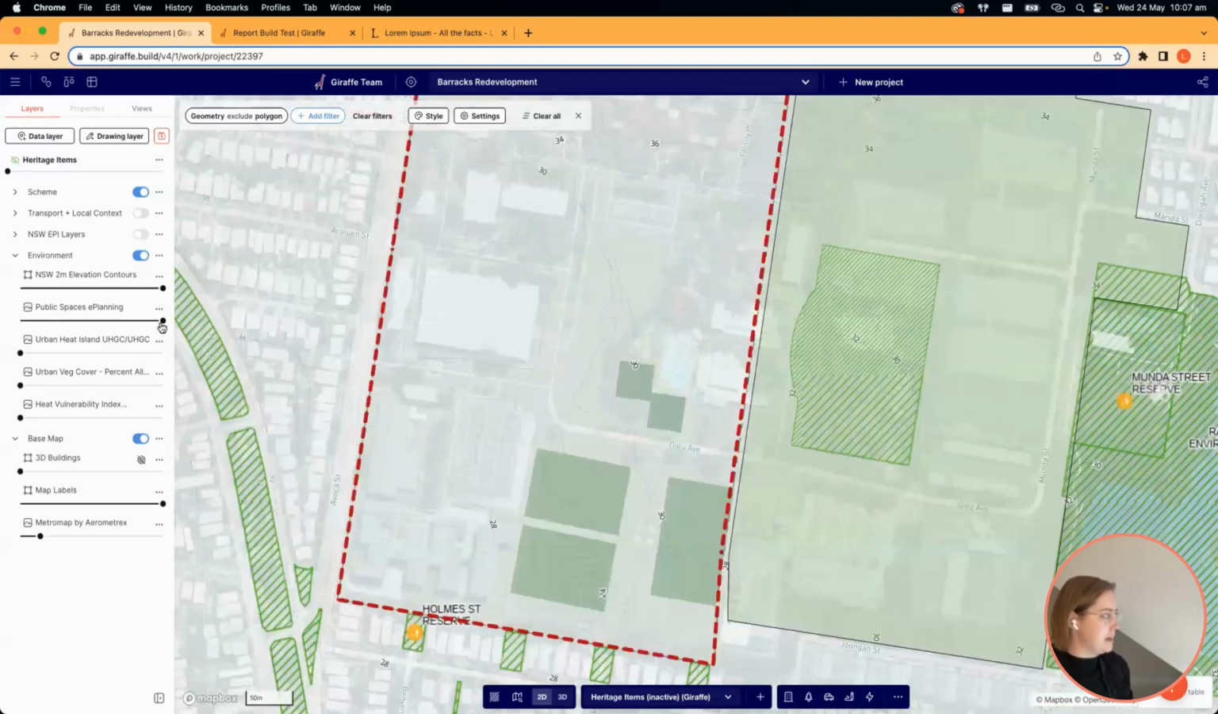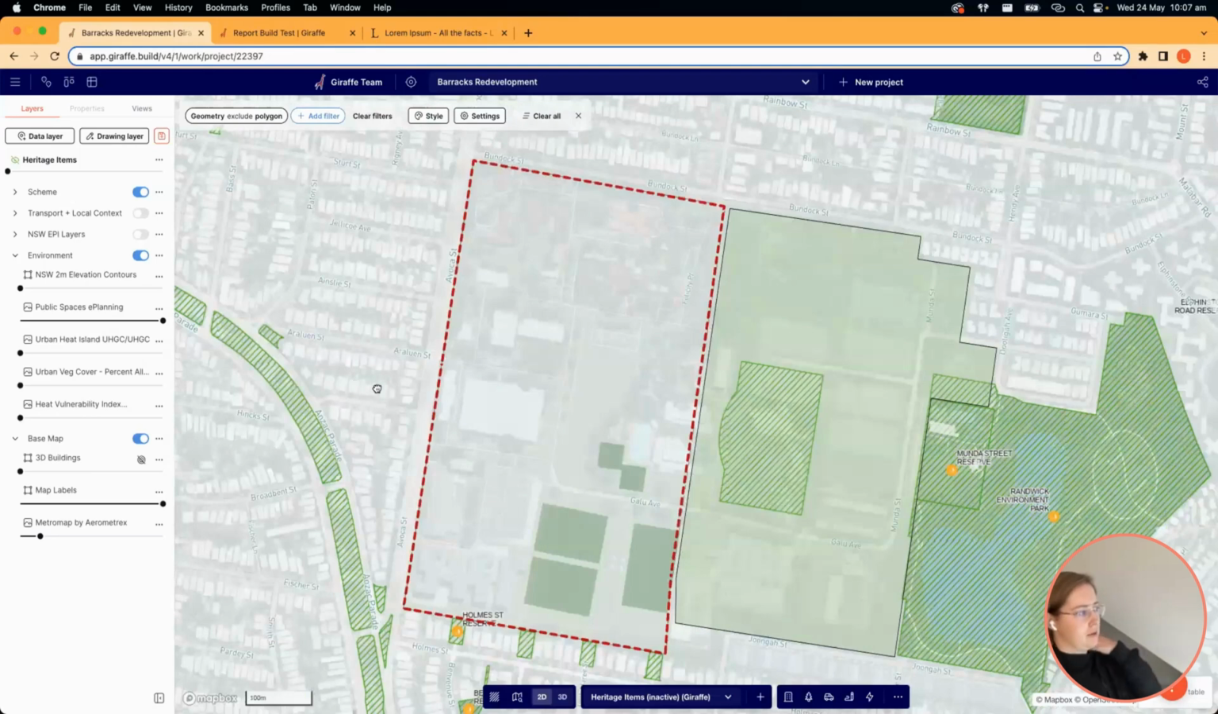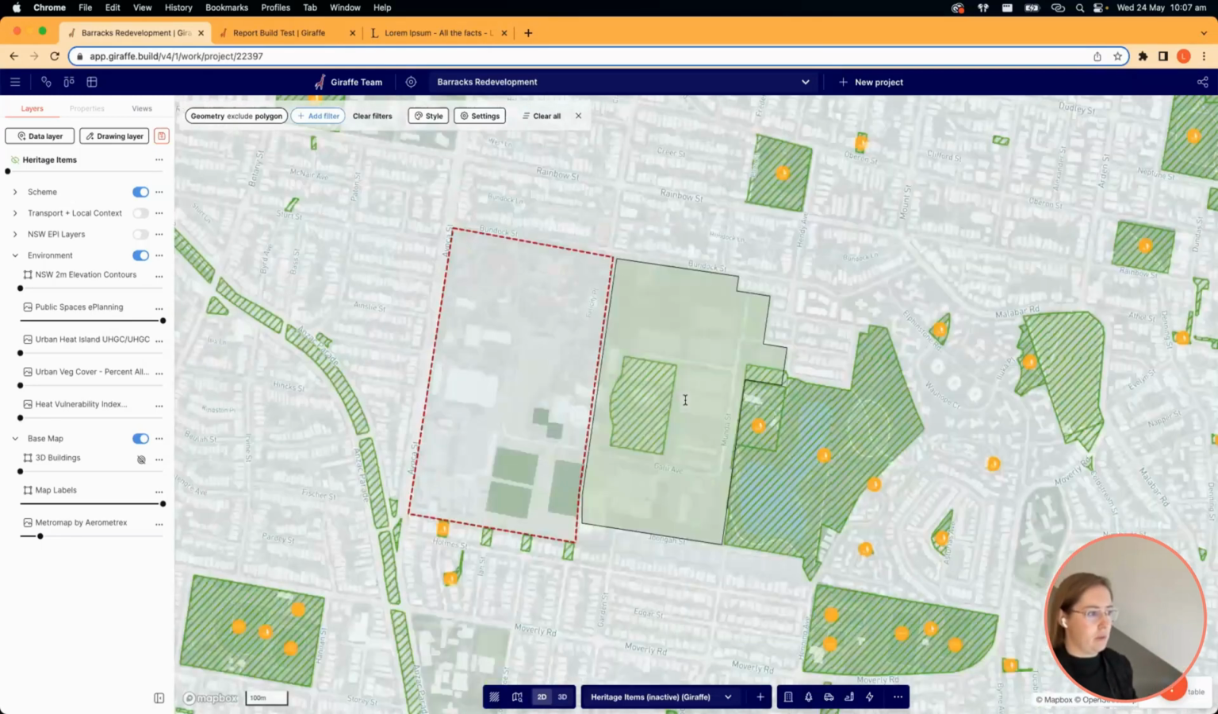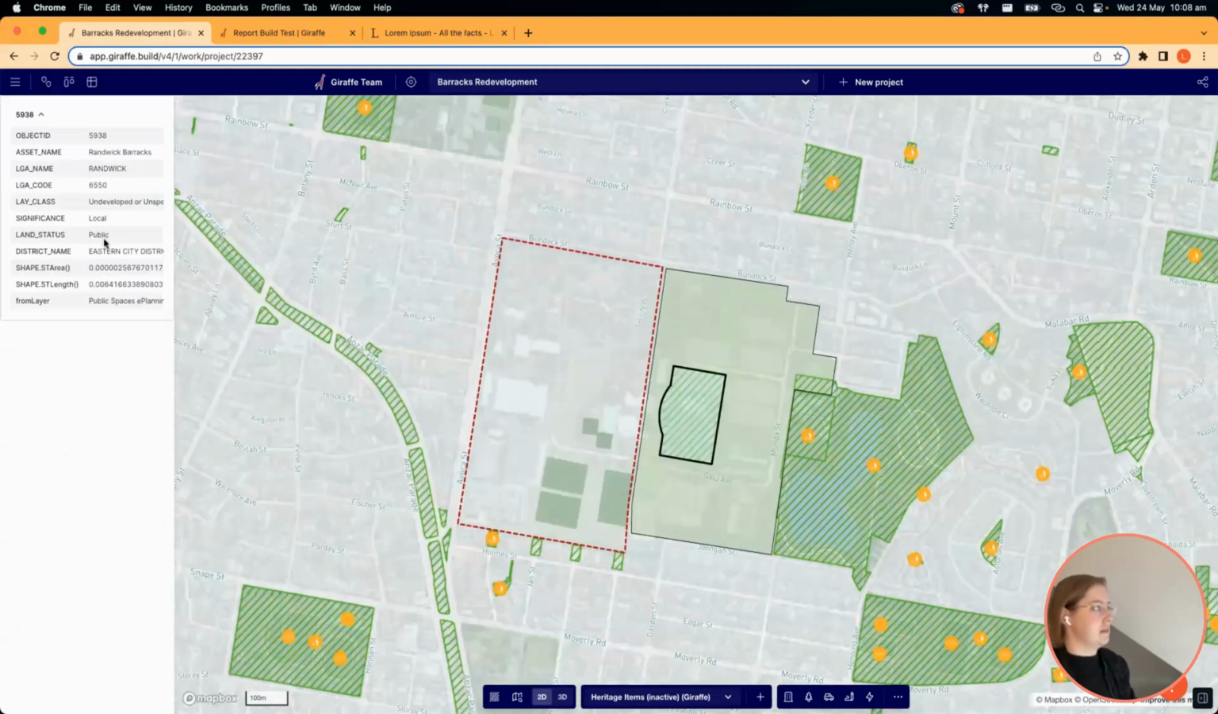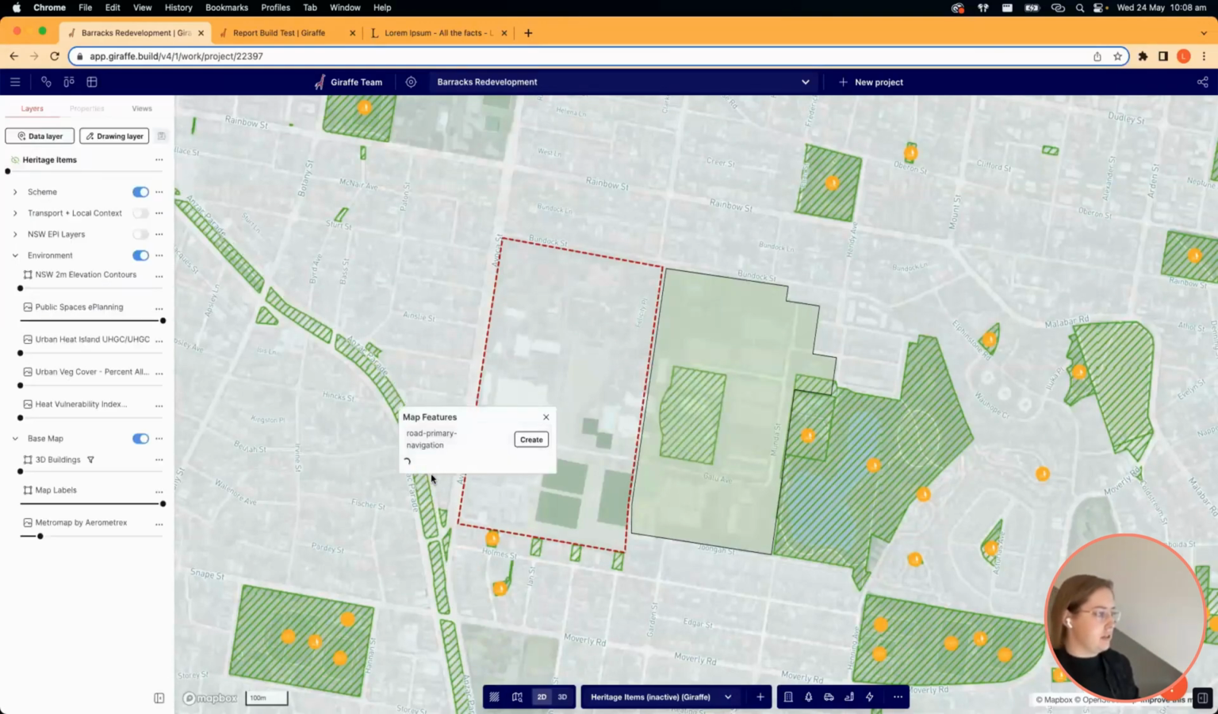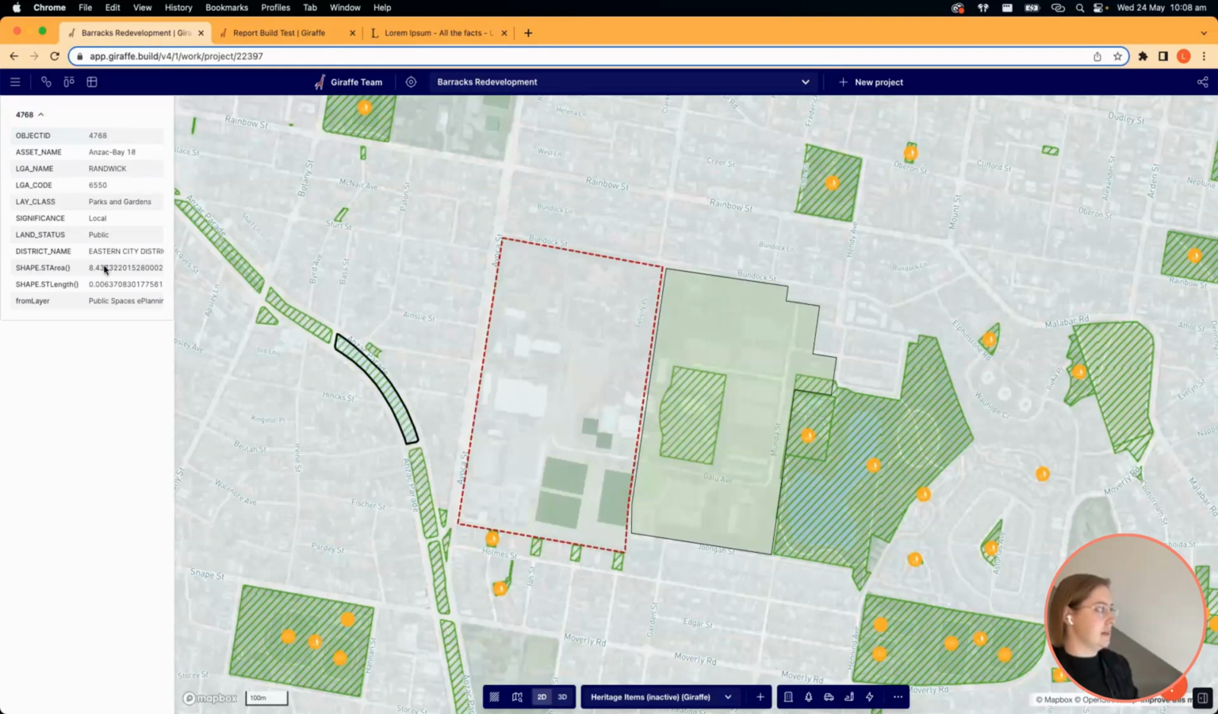I've brought in another layer here called public spaces. This is from, again, New South Wales government, and it just indicates different types of identified open spaces in the area. Again, we can right click on any of them and identify what it is. This one says it's undeveloped or unspecified, but it is public land, presumably.